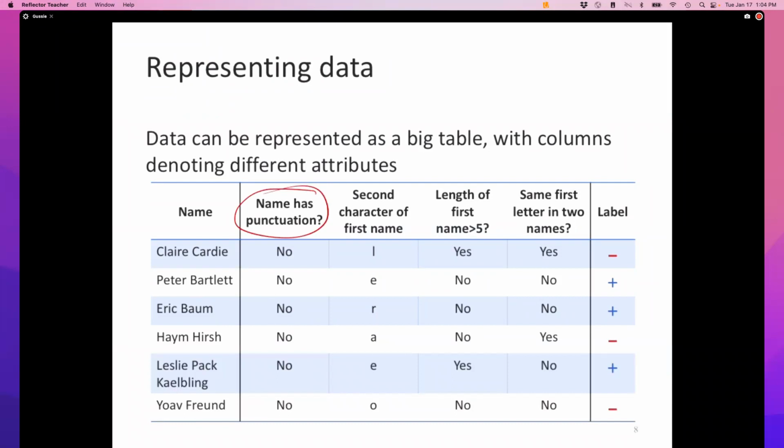What's the second letter of the first name? In this case, for Peter Bartlett, it is an E. Is the length of the first name greater than 5? For Leslie Cabling, say yes. And does the first name and the last name start with the same letter? Could be yes, no. For Chaim Hirsch, it's a yes. And then, of course, there's a column called label. If you're familiar with databases, or with a CSV file, for example, this is the kind of stuff you can store there.